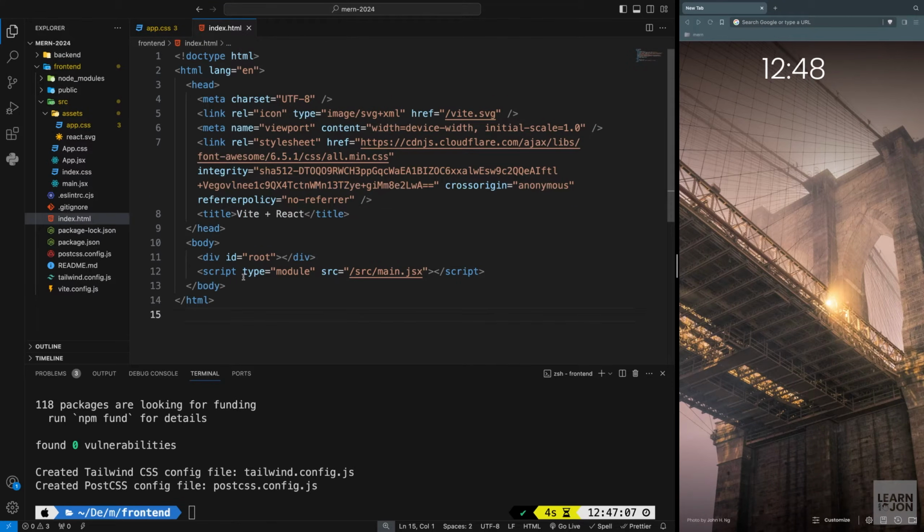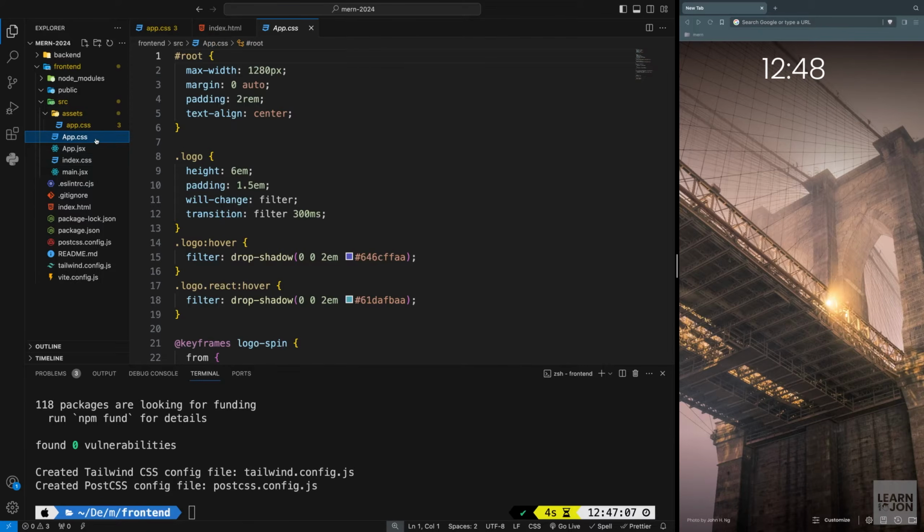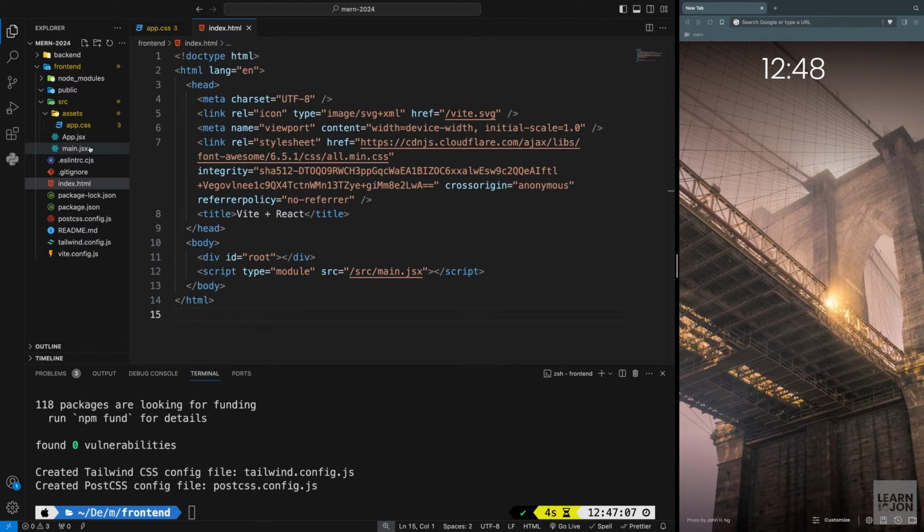Now I want to do a bit of cleanup here. I don't need all this boilerplate. So let's just start with the public folder and delete this icon. Then inside the assets folder, we have this React icon. We don't want it. And we have two CSS files that we don't want. So I just delete those as well.